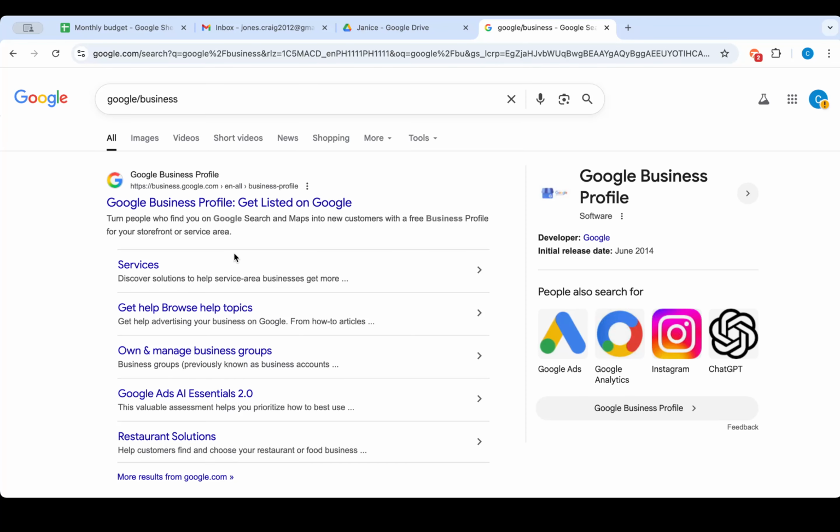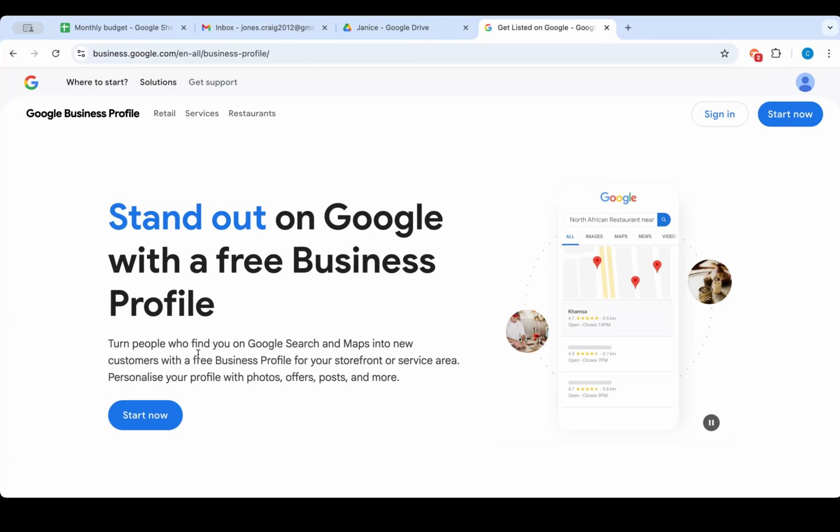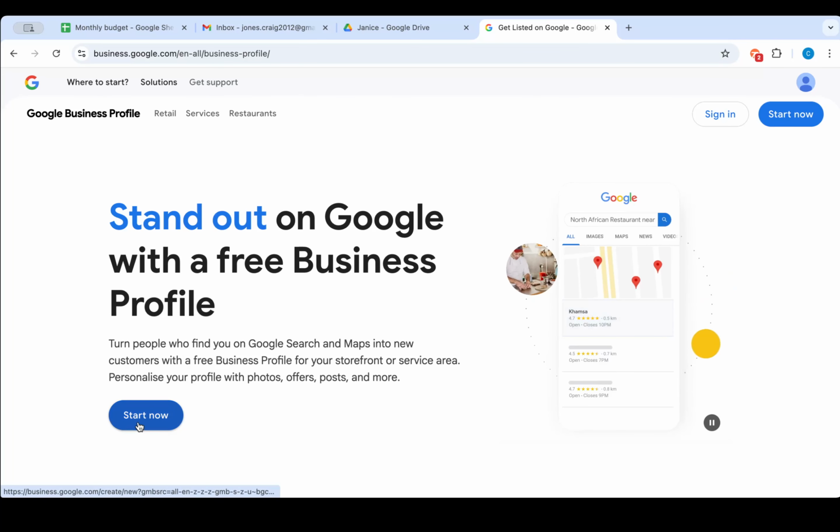First, you'll want to kick things off by heading over to google.com/business. Here, you are entering the gateway to managing how your business appears on Google Search and Maps. This is an important process to make your enterprise more accessible about what you offer, right at the time when potential customers are searching for products and services like yours.